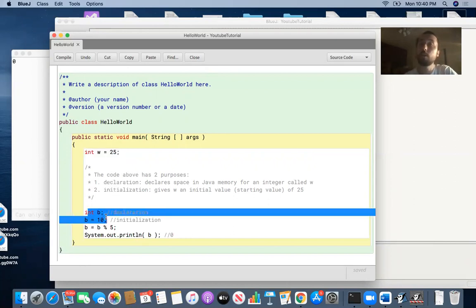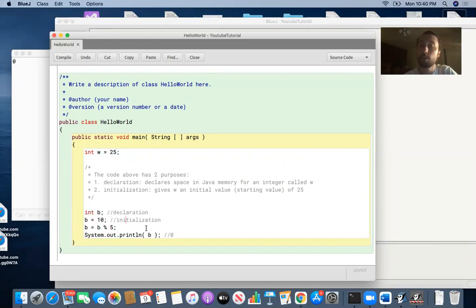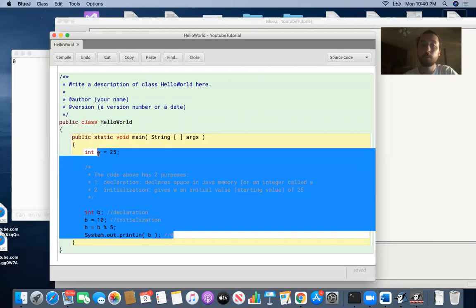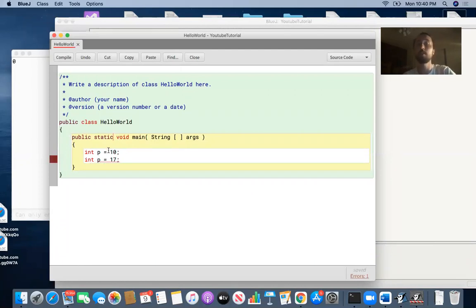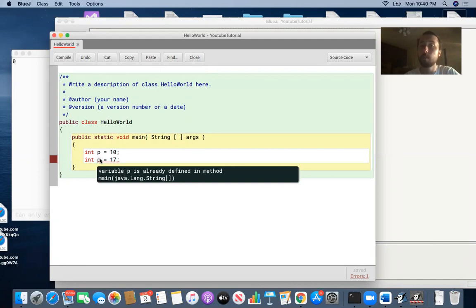You can redefine the value of a variable as many times as you want, but you can't initialize it more than once. So if you said something like int p equals 10, int p equals 17, this is an issue because you already told Java that you're going to keep track of an integer called p. So it says variable p is already defined.